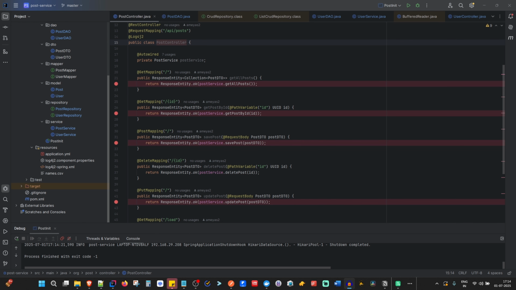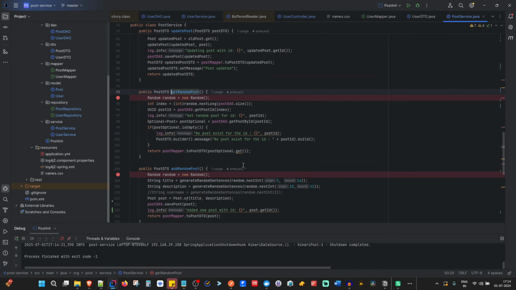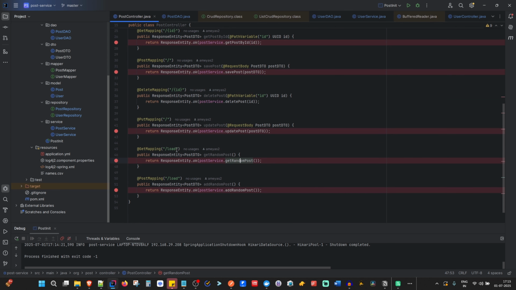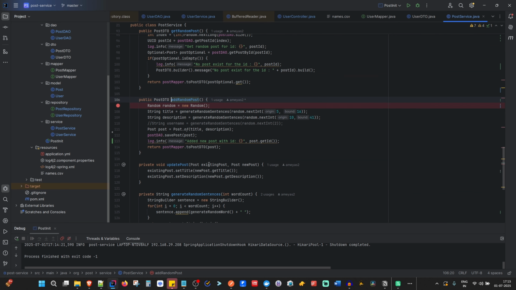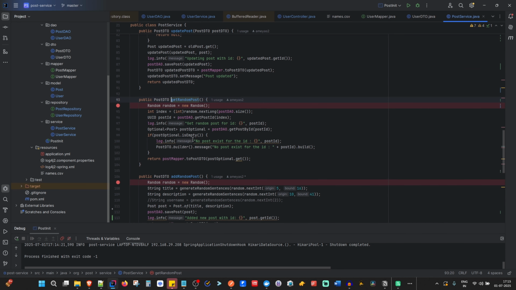Okay, so let me update the post with a user and get random post. Oh, we go add random post and get random post should also return a user.